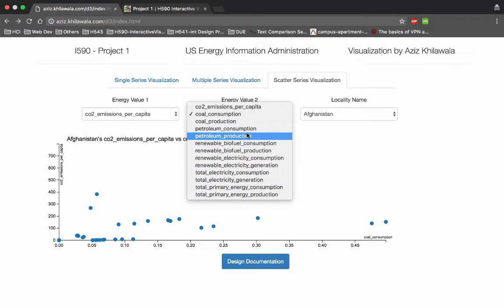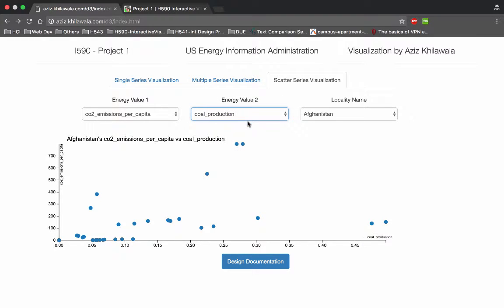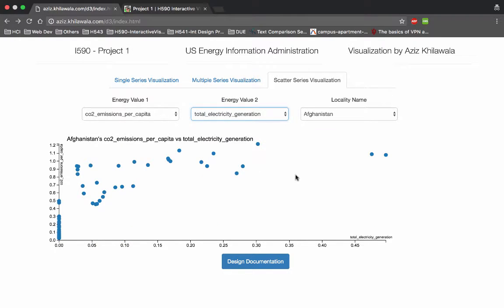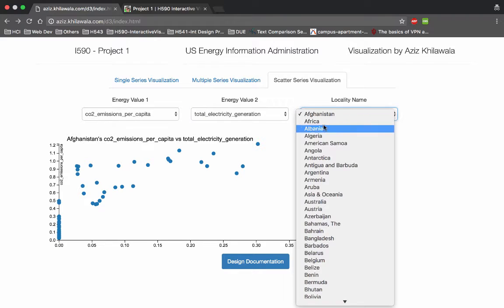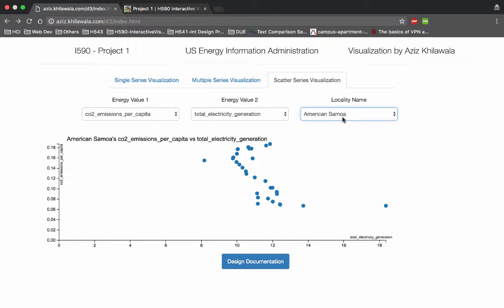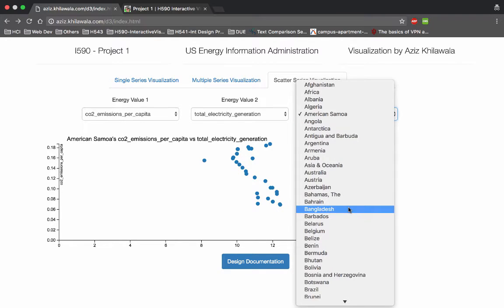Similarly, if we go and change values, let's say if we go to coal production, you can see that there isn't a lot of change between coal production and coal. But when we go to total electric generation, we can see the difference between CO2 emissions per capita of Afghanistan and total generation of Afghanistan. If I change the locality, it will change the data as well. So it shows me American Samoa CO2 emissions per capita versus total electricity generation.